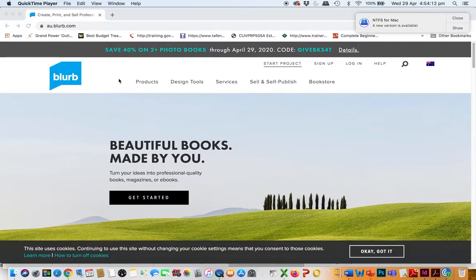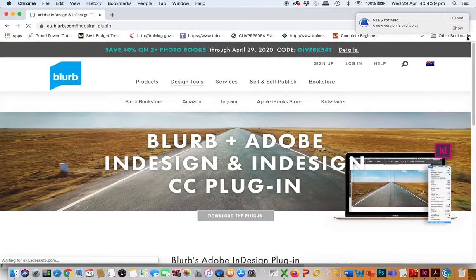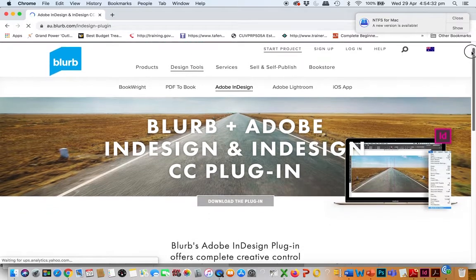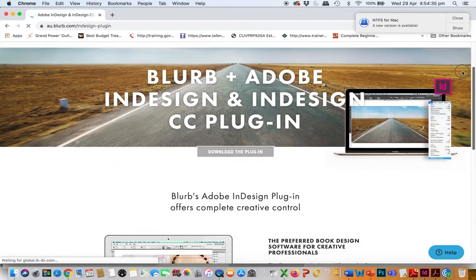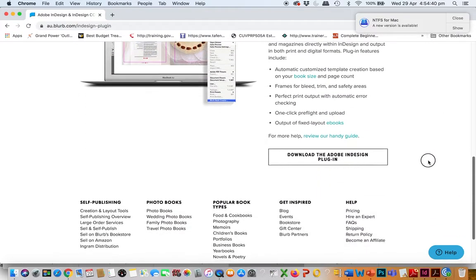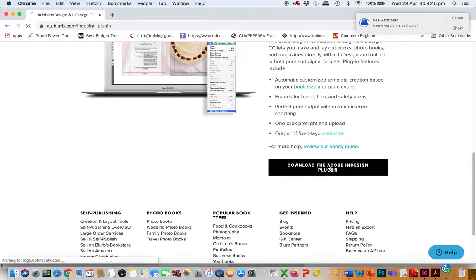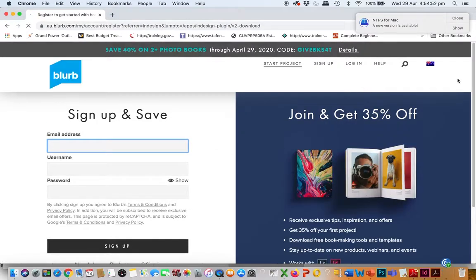The Blurb website, au.blurb.com, and you're looking to use the correct tools. So you go to Design Tools, you go to Adobe InDesign, and it says InDesign and InDesign CC plugin. So that's what we want you to use if possible. It will depend what version of InDesign you're running as to which one of these you download.